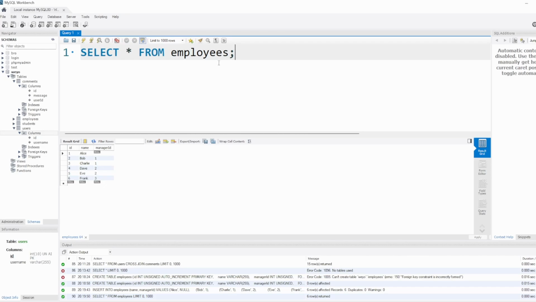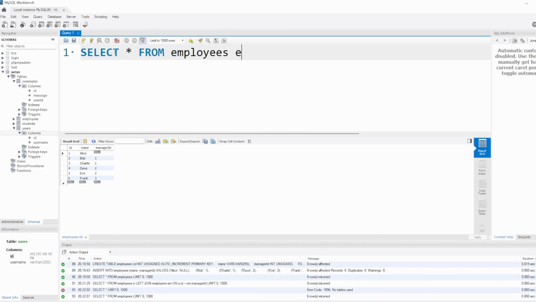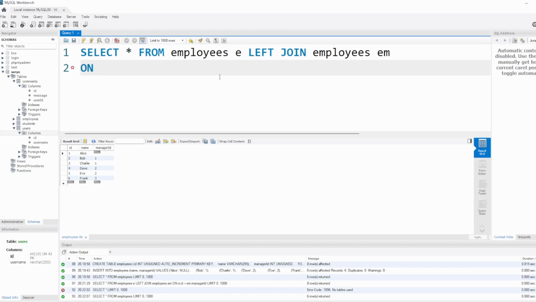Now we need to create a self-join to see the names of the managers, if we wanted to, instead of the manager ID. So we can say we want to select everything from employees. Let's give them a shortcut of E. Let's do a left join again with employees. This time they have the shortcut EM. And now let's say on E.manager ID is equal to EM.ID. So let's execute that code.